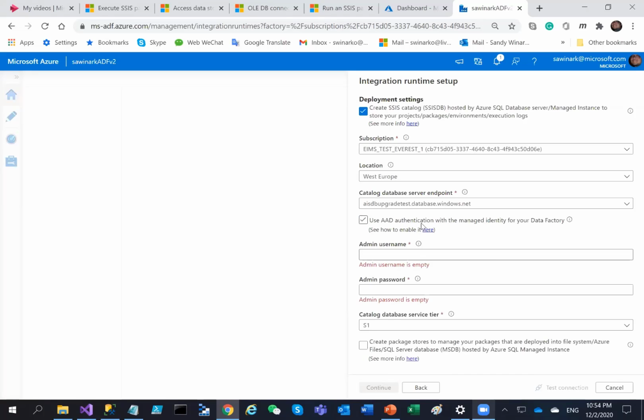And if you want to use the traditional server admin credential, you can do that also. You can enter the username and password in there. And then if you use SQL DB, you can select the service tier of the SQL DB, which is the size of the SSIS DB hosted by the SQL DB server.